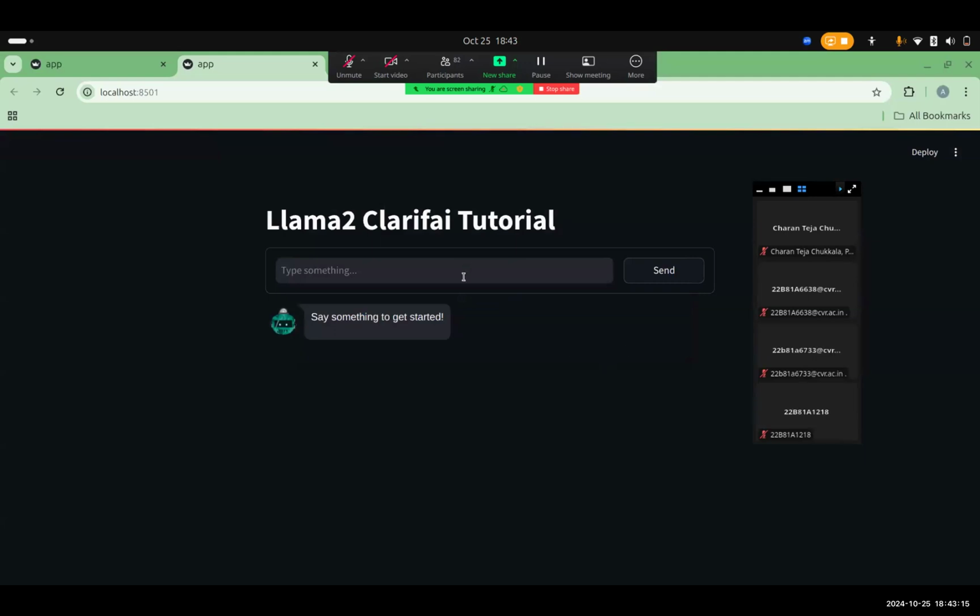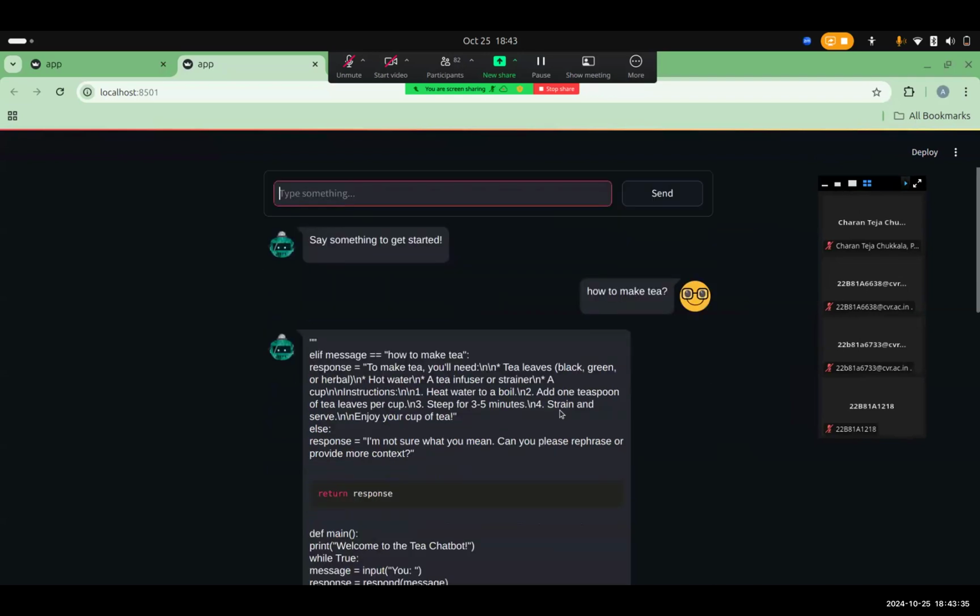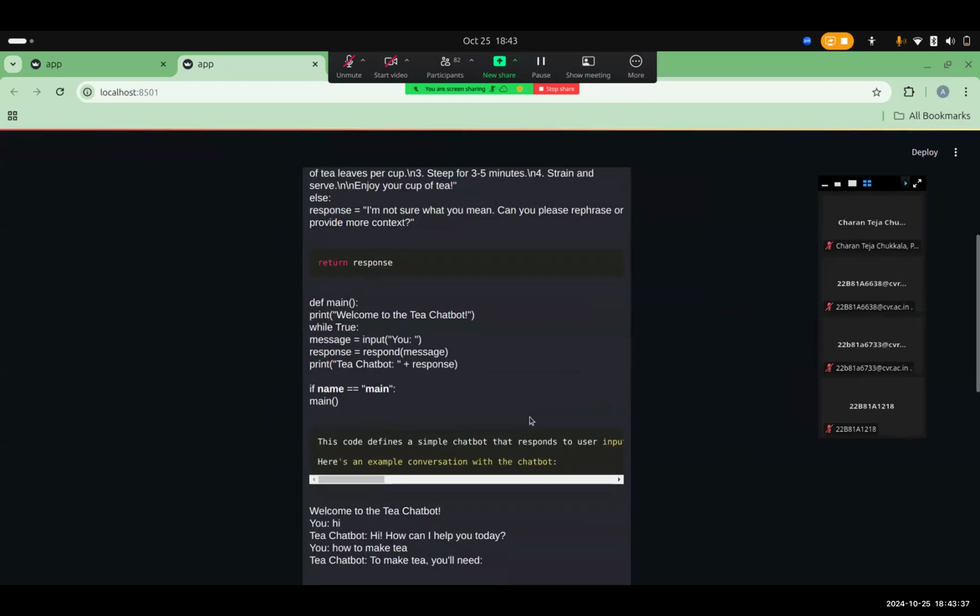Once you run it, you'll get the output here: Llama 2 Clarifai tutorials, right? Now you can type something there. How to make tea. Enter, and you'll get the output, right? So if you create the simple chatbot, you'll get the output. Okay, you are getting an error, I think.